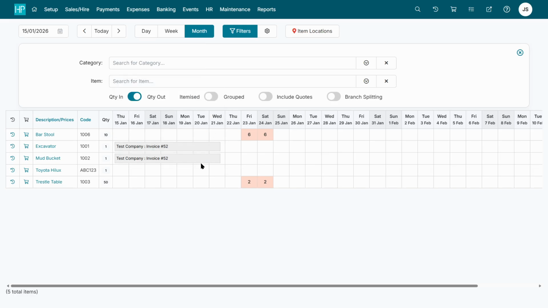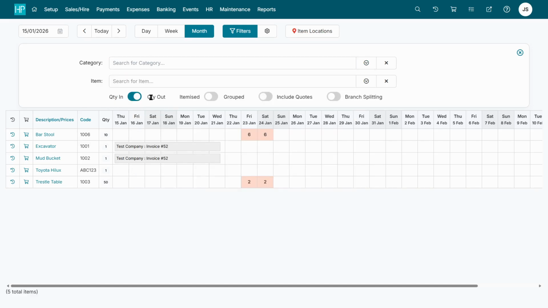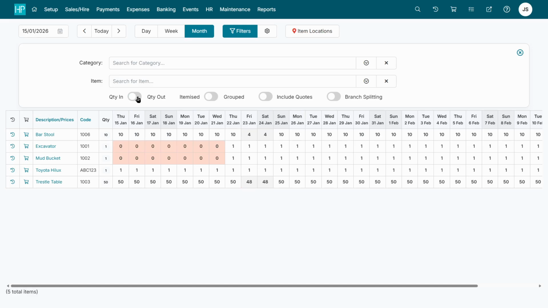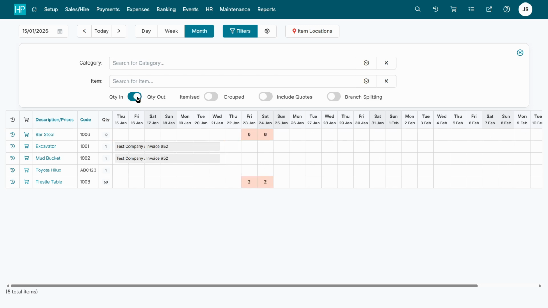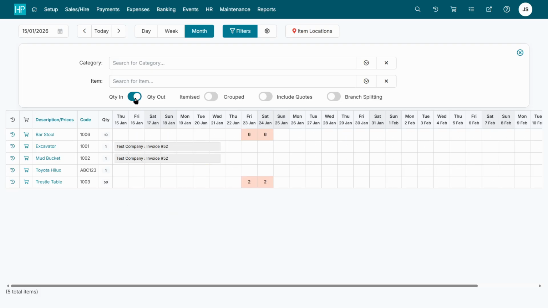Here, we can clearly see the excavator and bucket currently on hire, and the upcoming booking affecting the stools and tables next weekend. Along the top, you'll notice filters that let you narrow the view by category or item, and toggles that allow you to switch between the quantity out, what's currently committed, and quantity in, what should still be available in your yard, warehouse, or shop. Which view you prefer often depends on whether your business deals mostly with bulk items or individual items. Many users switch between these views depending on the task they're doing at the time.